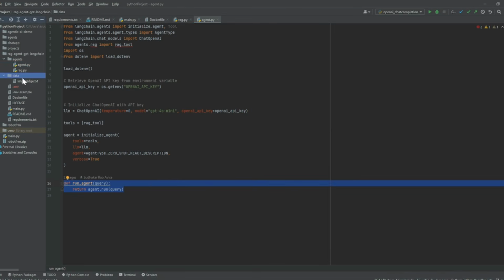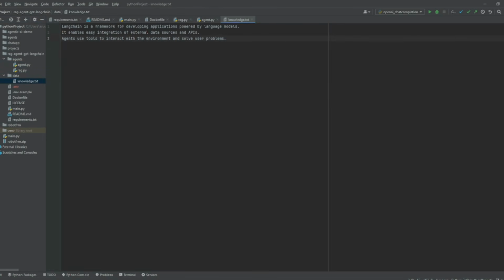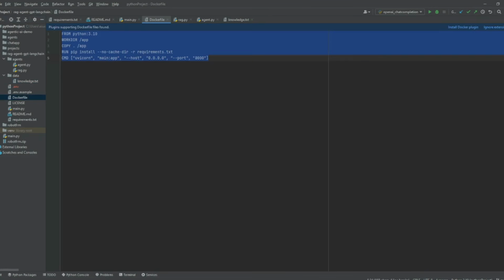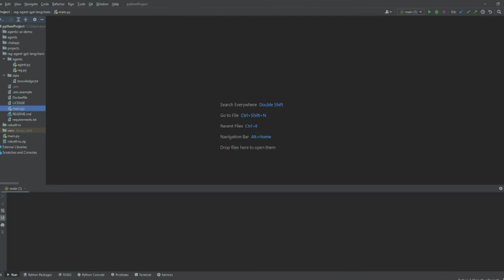The knowledge.txt file in the data folder is our sample corpus. Right now it contains a few lines about LangChain, but you can add any text data you want to retrieve from. The Dockerfile sets up a Python 3.10 environment, installs dependencies, and runs the FastAPI app with Uvicorn. This makes deployment super easy whether you are running locally or in production.